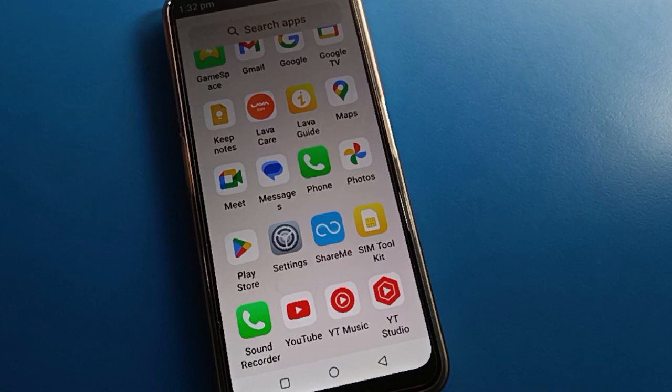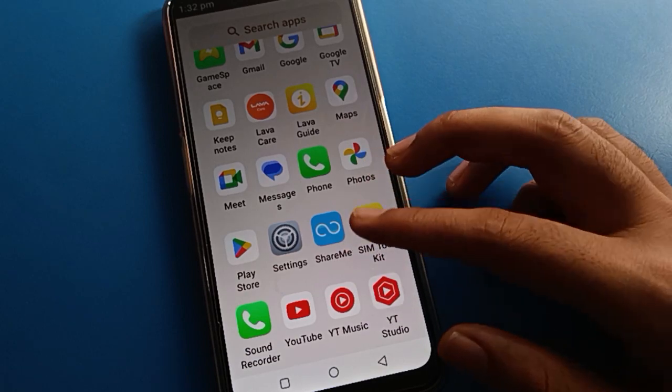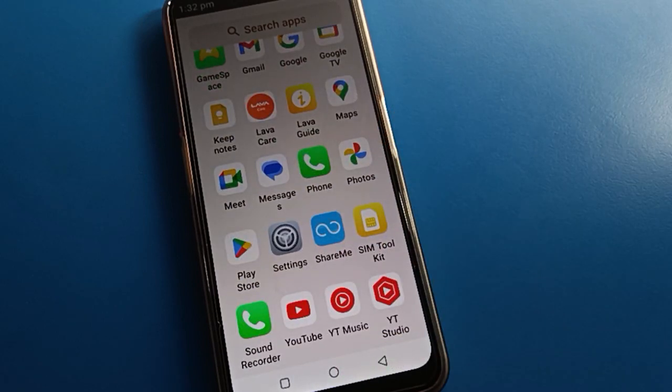Today friends we are going to talk about Lava mobile settings, and today I am going to show you how to solve the keyboard problem in Lava mobile. How to fix keyboard hanging and lag problem in Lava mobile. Friends, if you have a keyboard problem in your Lava mobile, I will show you how to fix it one by one, step by step.